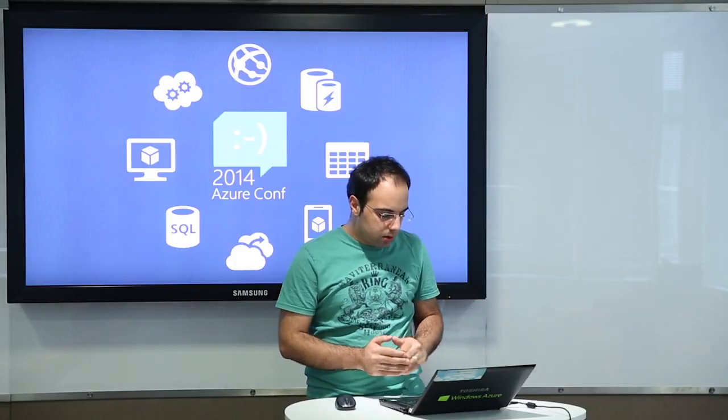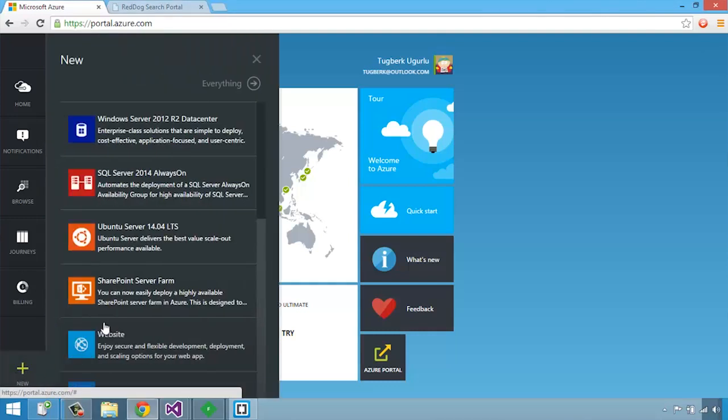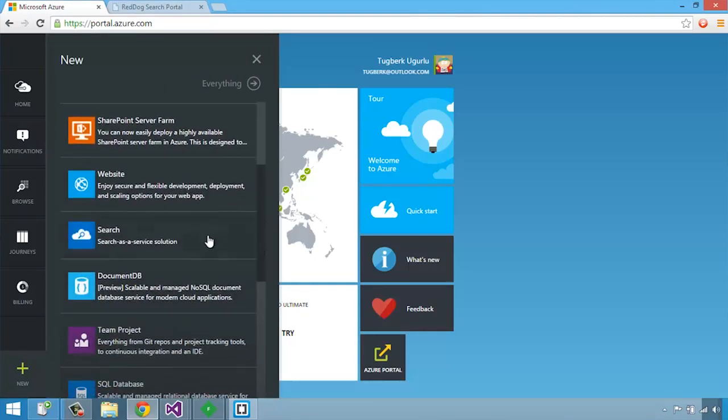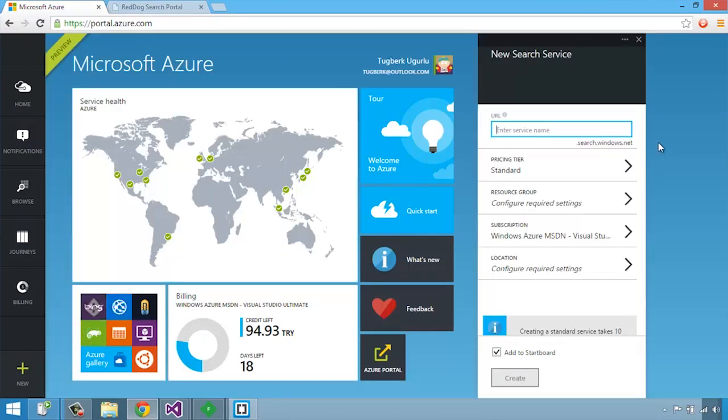Let's look at the portal experience by looking at it inside the preview portal. I'm inside the preview portal right now. The first thing I need to do is to create a search service, an Azure Search Service. To create it, I need to hit the new button and then the search section of it. And then it's going to open the Azure Search Service creation window. And I can type the name of my service.